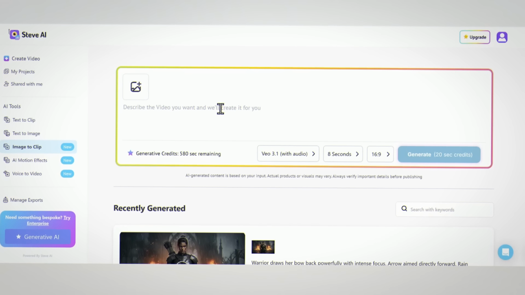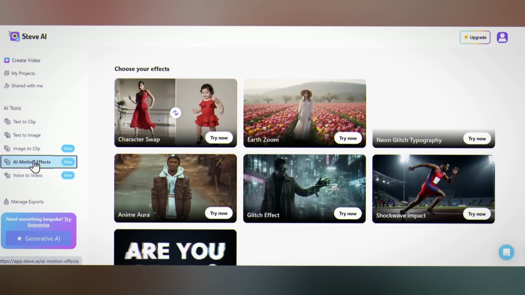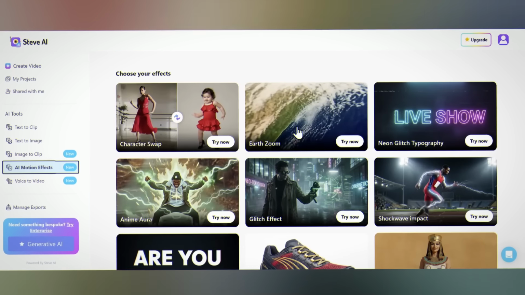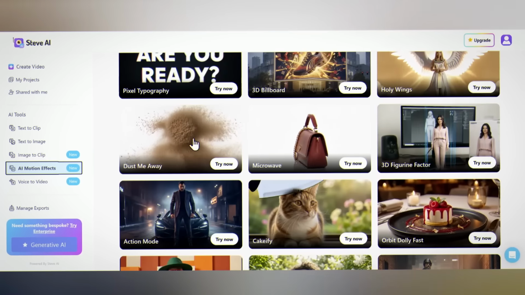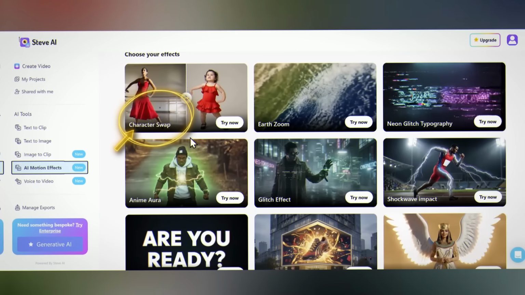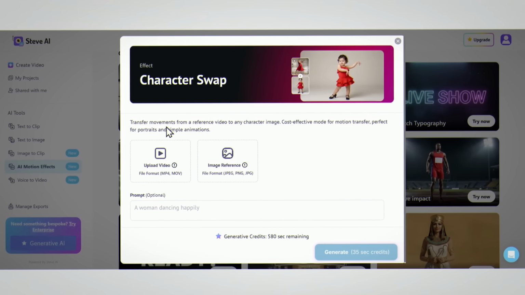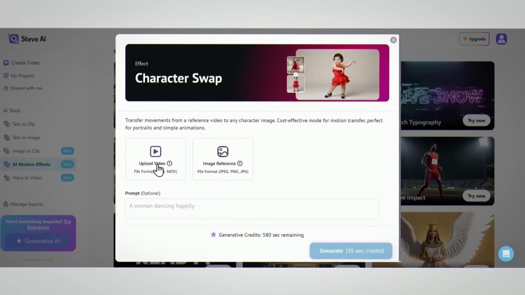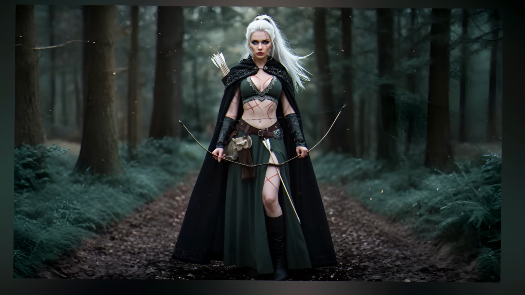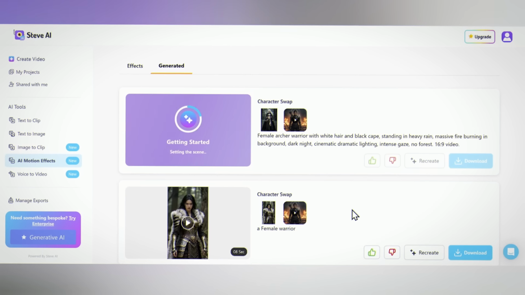But we are not done yet. Steve AI has one more feature that takes this to a completely different level. AI motion effects. Here you can add zoom effects, holy wings, camera movement, action mode, and one of my favorite effects, the character swap. This lets you completely swap the character in your clip with a different look or style, instantly. Upload the warrior video. Then upload the character image that you want to change. Type a prompt, though it is optional, and click on Generate.